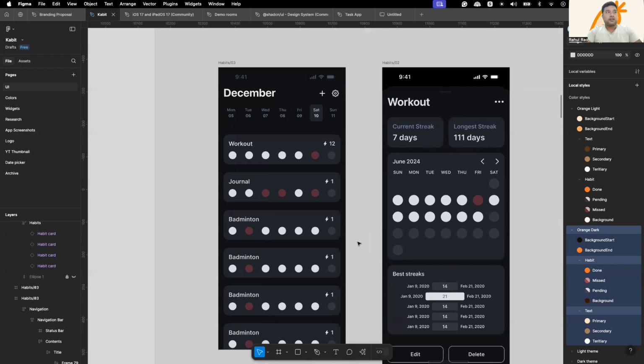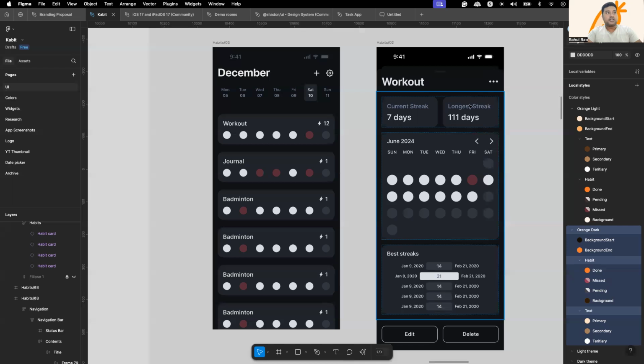So I would highly recommend at least being aware of what the user journey is in the design phase and what the interaction would be. If I click on something like workout, I open this page, and in this page, I see the calendar view, I see the best streak view, and I also have two buttons. I also have an option here. If you have this level of planning, it would be much easier to build your app using AI.